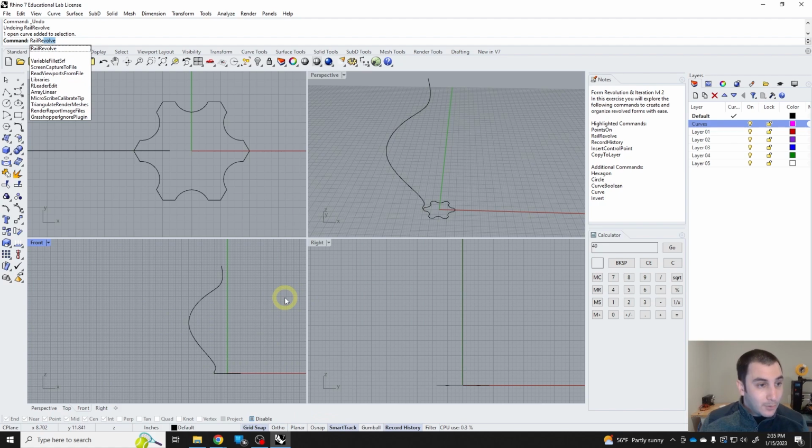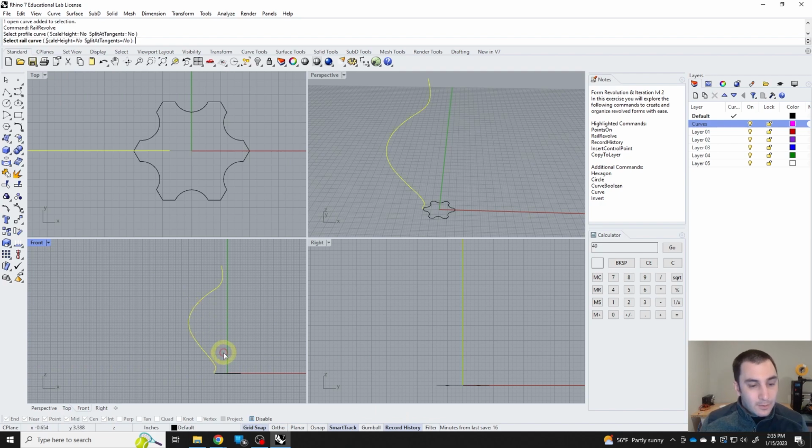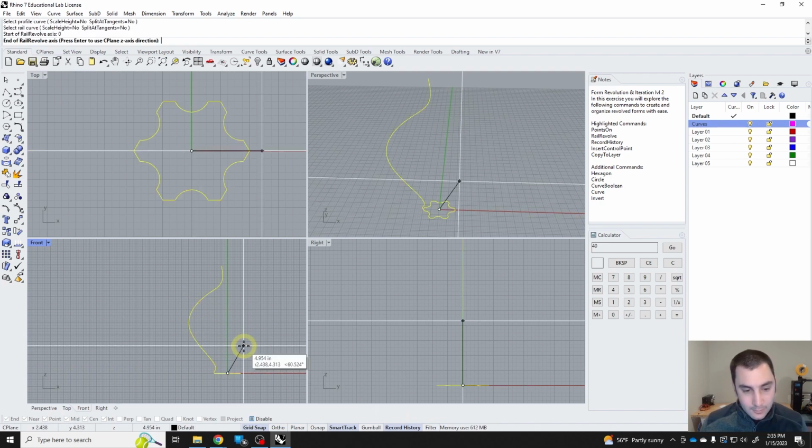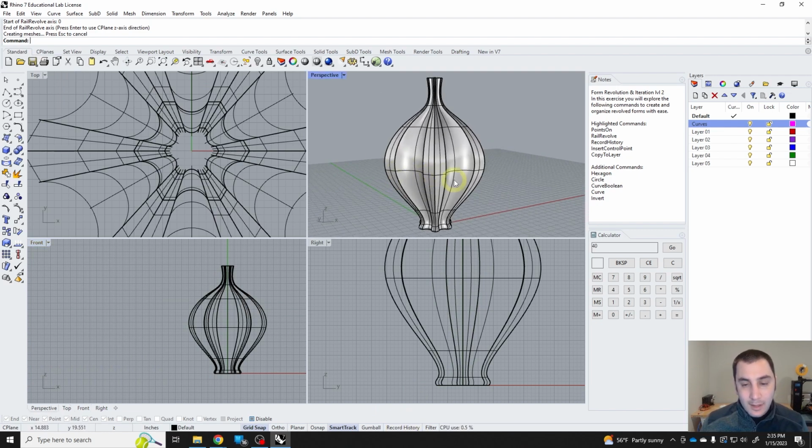I guess it could be output objects, plural too. So rail revolve, record history is on bold, profile curve, rail curve, straight up and down. And you can see record history is off now. But what that's done, that's created a link between our input curves and our output surface.